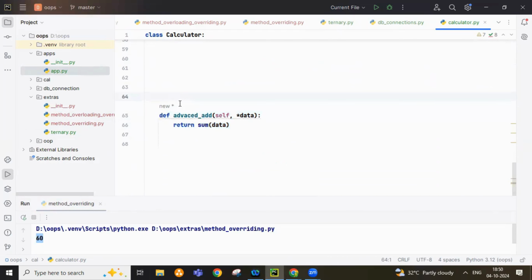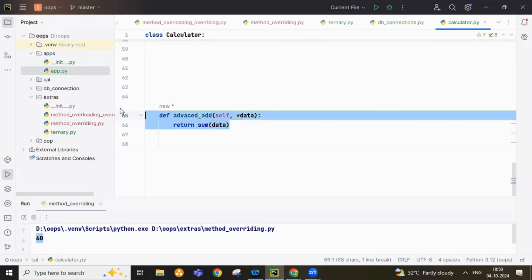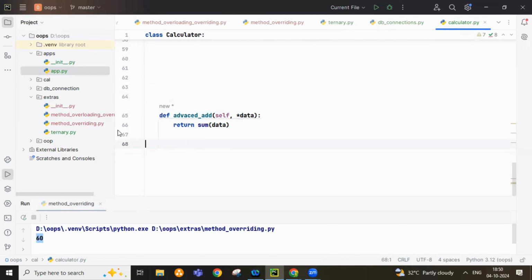When it comes to function and method, both are the same. But when you define a function within a class, that's where we call it a method. That's where the concepts of method overloading and method overriding come in. Understood? So you can directly give this example. That's fine.